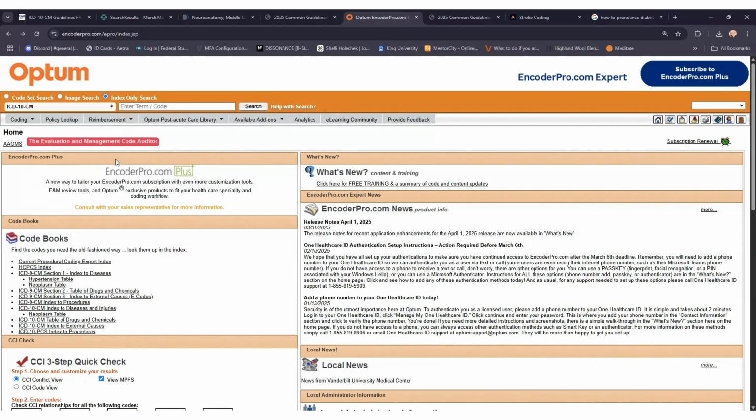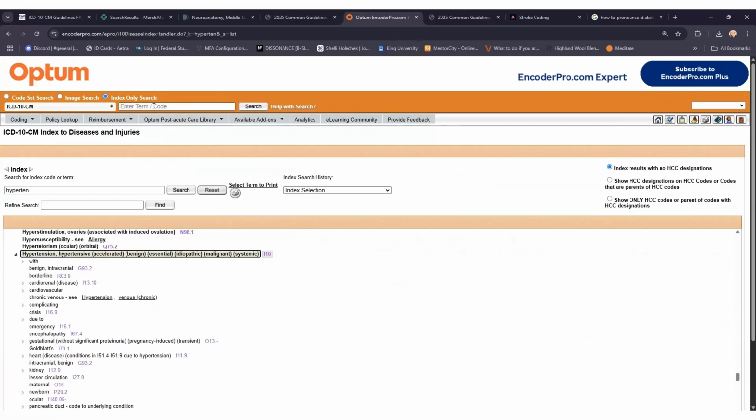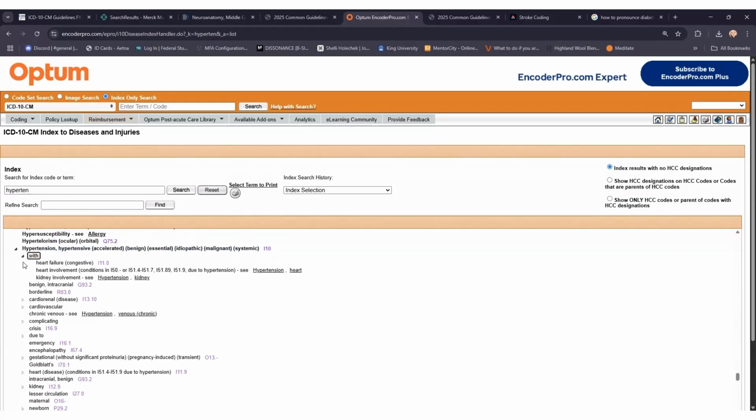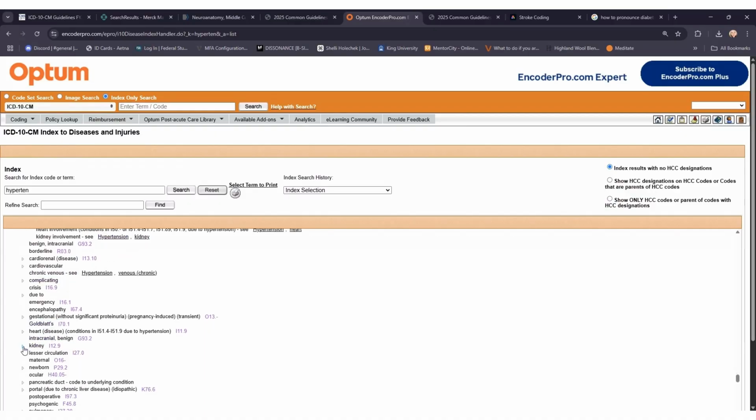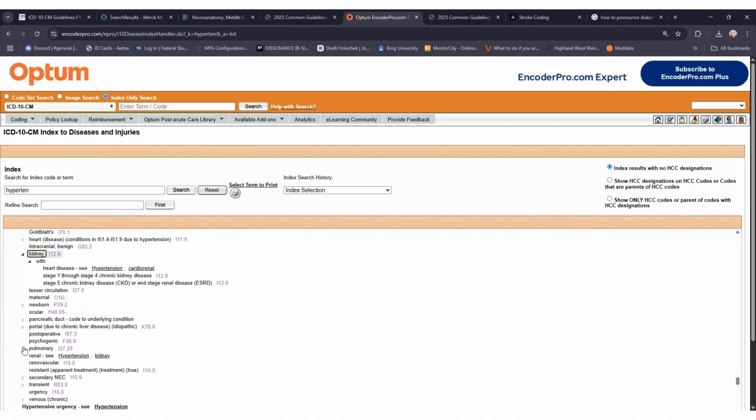So the first thing I'm going to do is make sure that I have clicked index only search and it's on ICD-10-CM. And I'm going to type in the term hypertension. You don't even have to type in the entire term, just part of it, and it will pull something up for you. As you can see, right underneath, it's got the word "with," which means there may be a causal relationship with kidney disease. So let's scroll on down and look for the term kidney. Click on the little arrow.